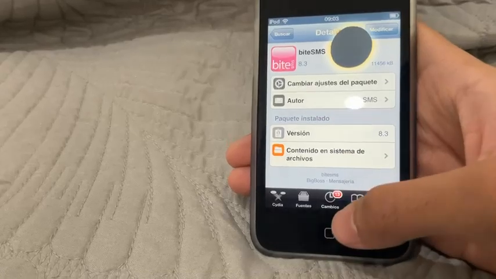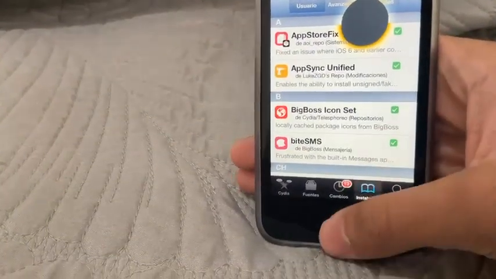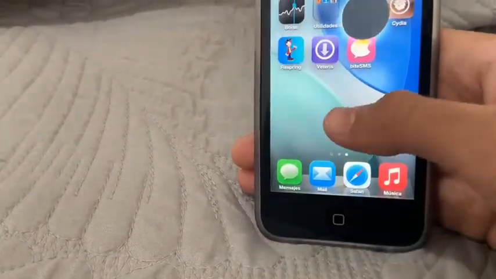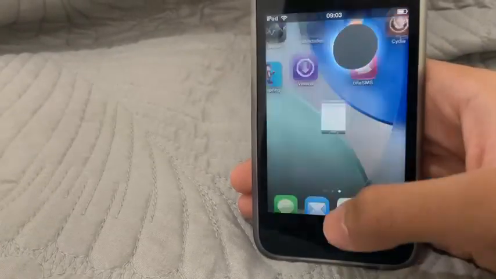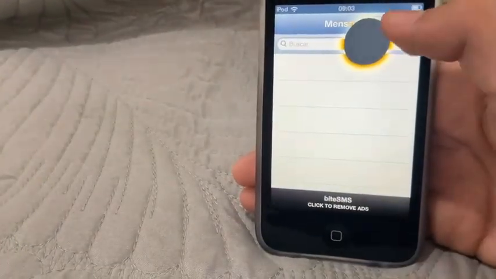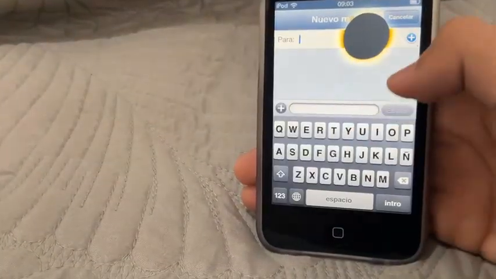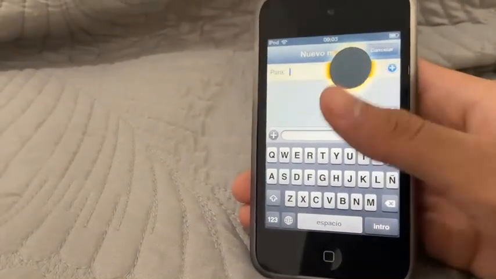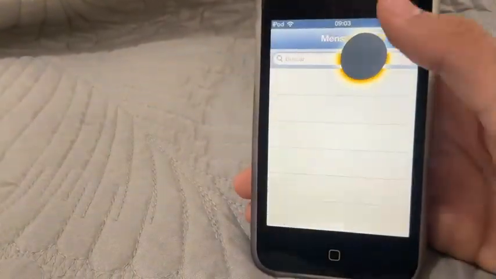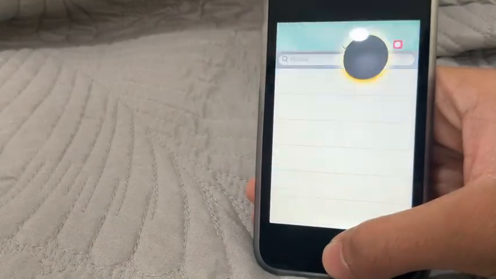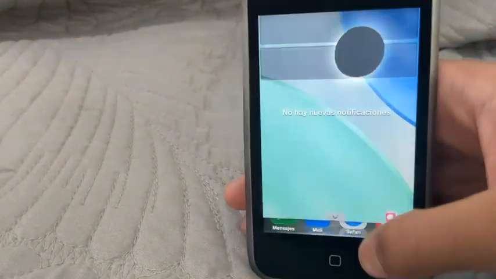I already have this installed. Look, Byte SMS, the big boss. So you are not going to enter. This is like iMessage, and if you have signed in with the Apple ID, you can send messages. But Byte SMS isn't working right now, so it doesn't work.